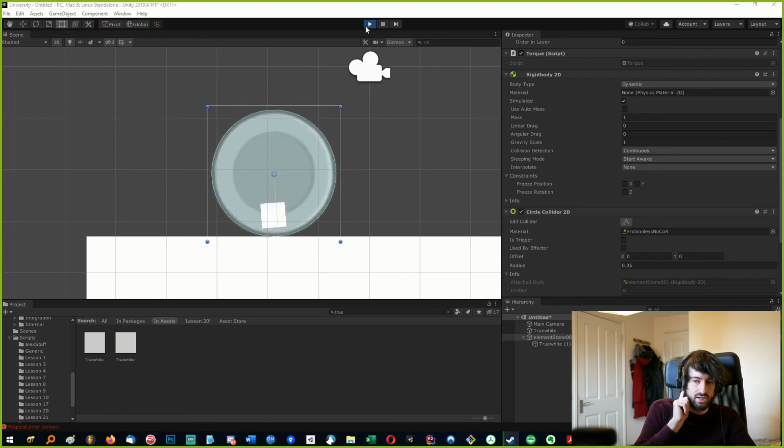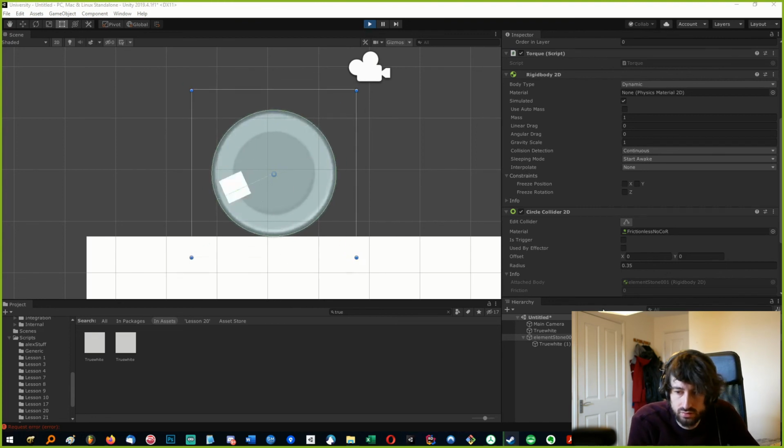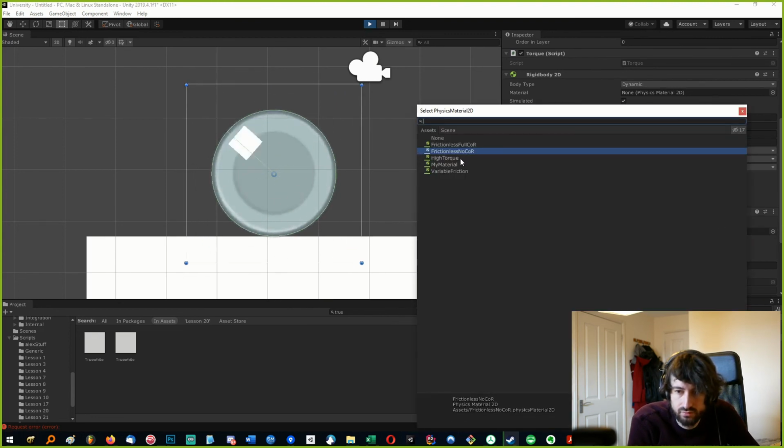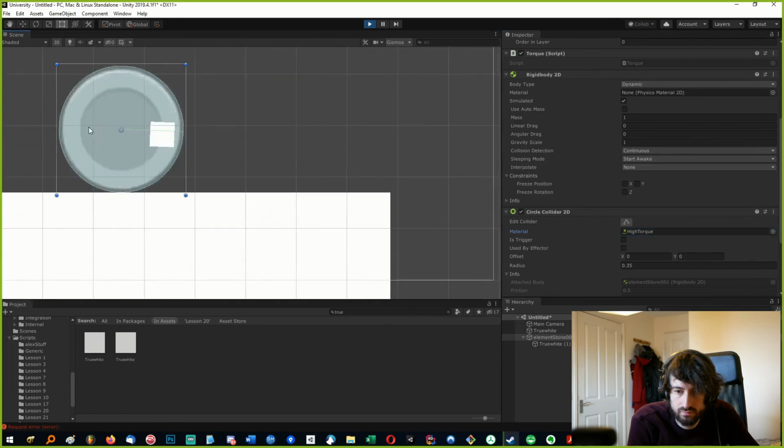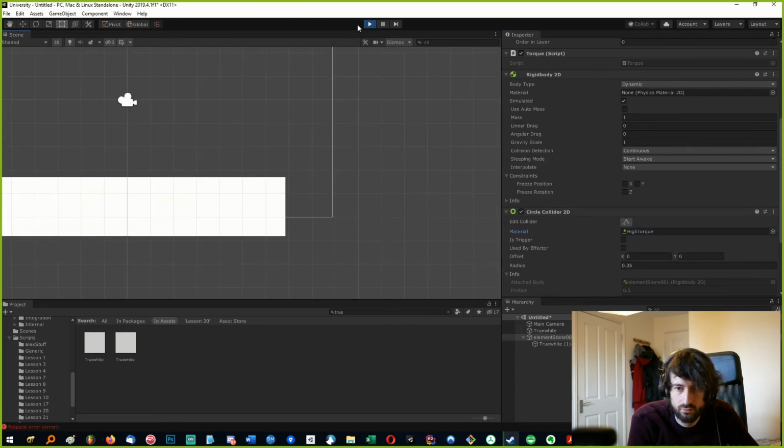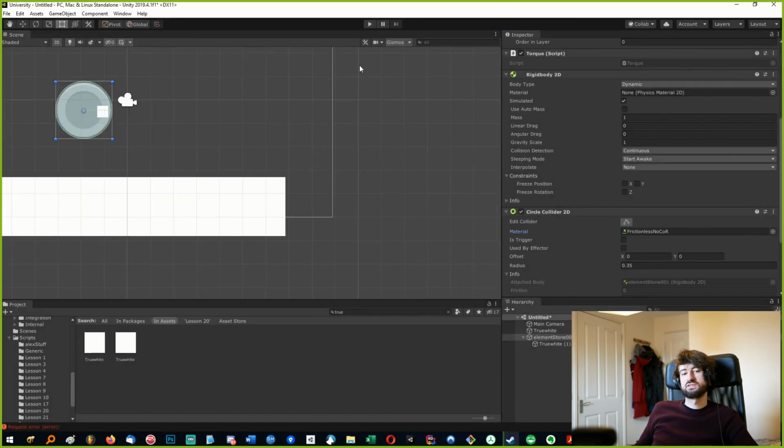But if we add friction, now there's friction when it spins, and when there's friction, that means you get a reverse force. So if you want boulders in your game, and you want them to actually move via torque, then you need friction on at least the boulder and the ground between each other. So that's one difference.